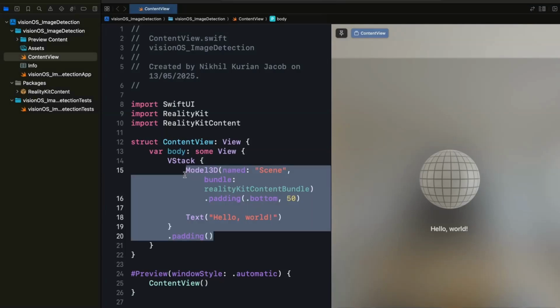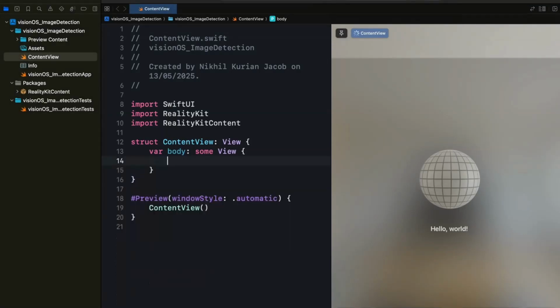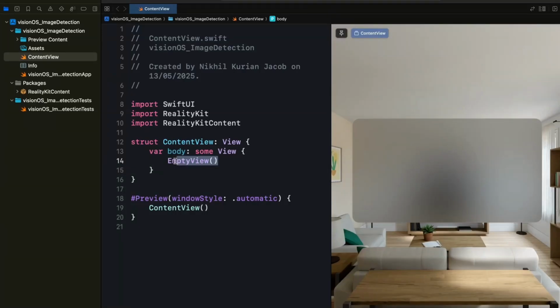I'm going to get rid of all of that and just replace this with an empty view for now. So this will display nothing. Later, we'll come back here and design our actual view.